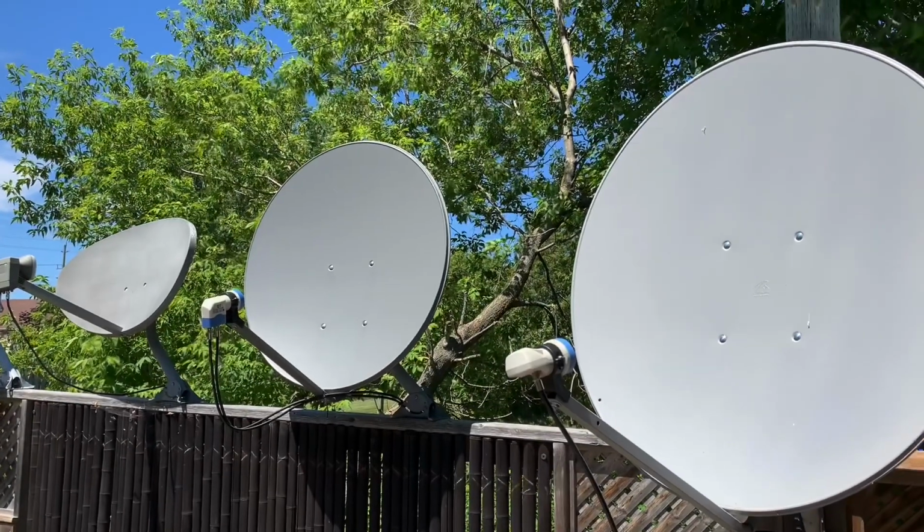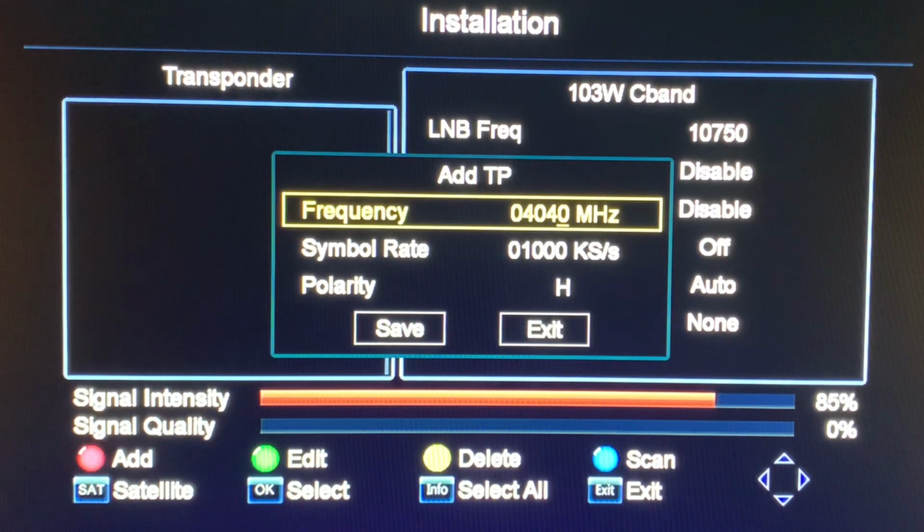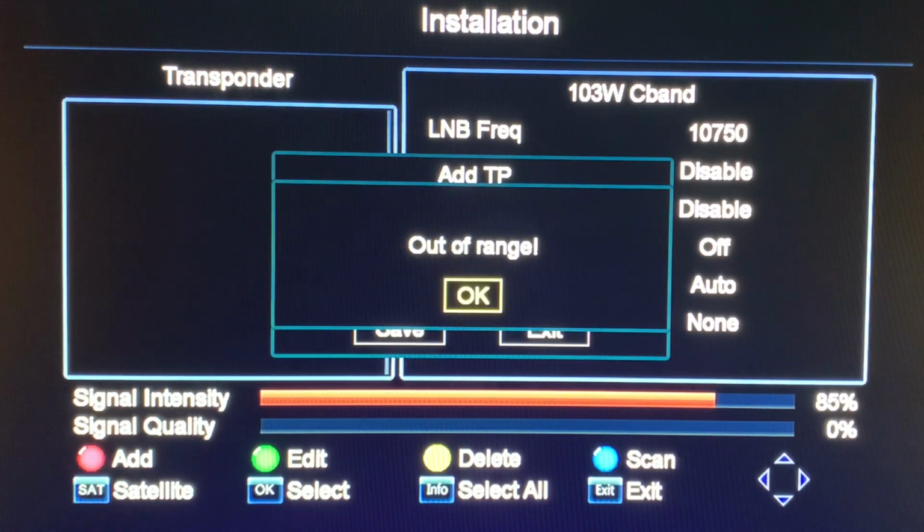So here's something I noticed on my GTmedia V7S free satellite TV receiver. When you're entering a transponder into the receiver's menu, you might encounter this strange message, and I'll explain why.